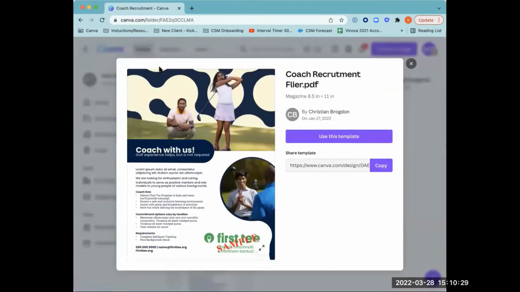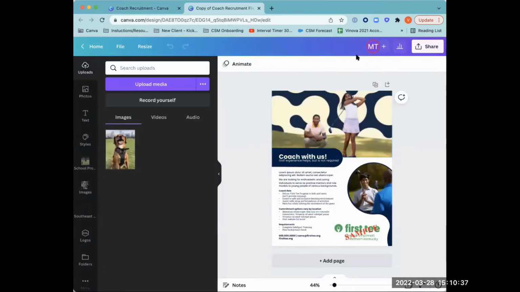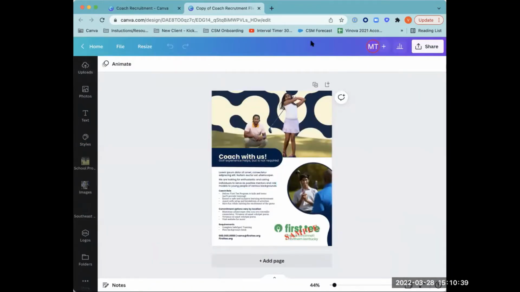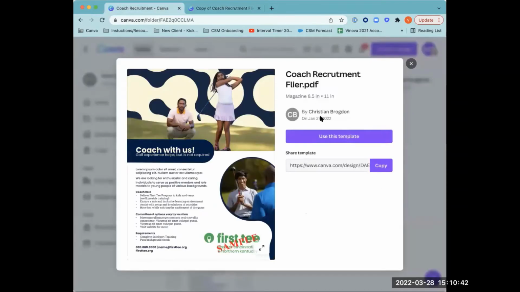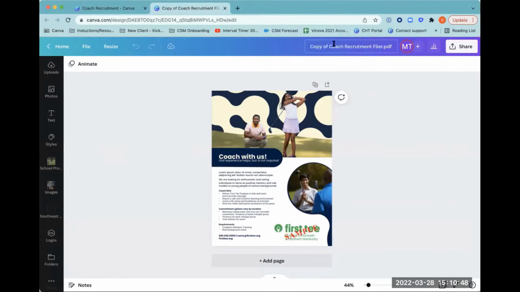Hitting that flyer will just open it up for me. Take a quick peek through here. If I like it, I hit use template and it makes a copy of that exact template for me. So this is my copy. I'm not messing with Christian's original version. We can open this a million different times and get a million different copies of it. That's exactly what we want to see here.